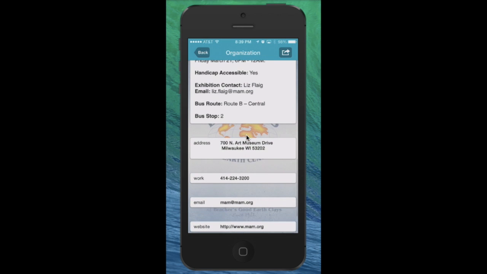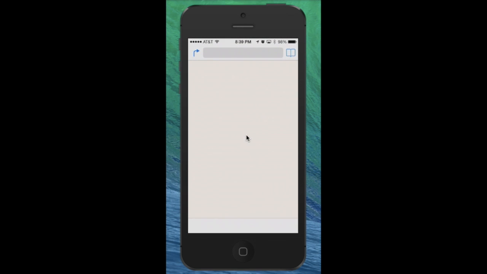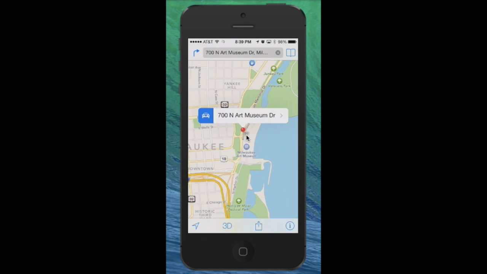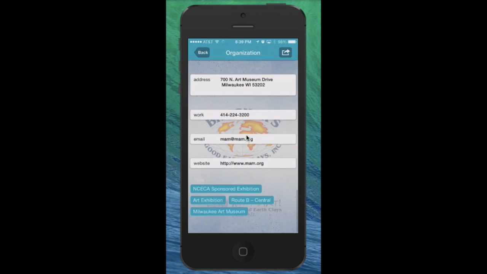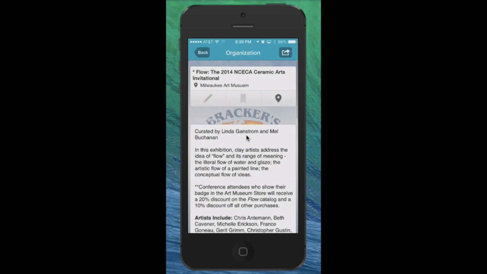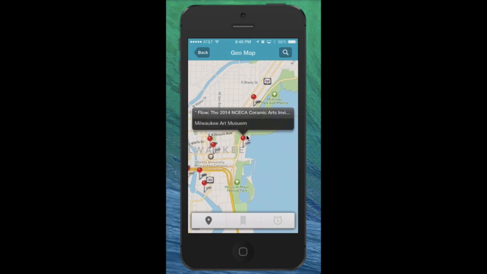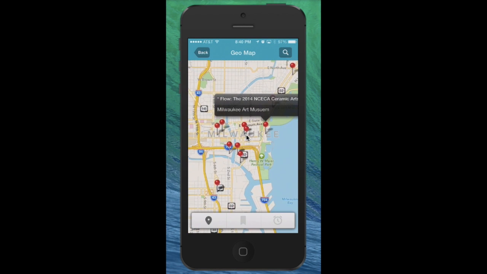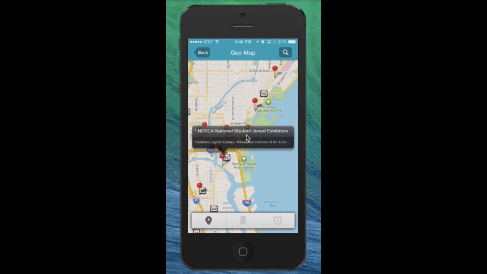Want to know how to get there? Click on the address. Yes, that's right. It will open right up in your device's native map program. Or you can go back to the app listing, scroll up, and click on the upside-down teardrop to see the location on the in-app geolocation map, along with other great shows, like the NSJE.